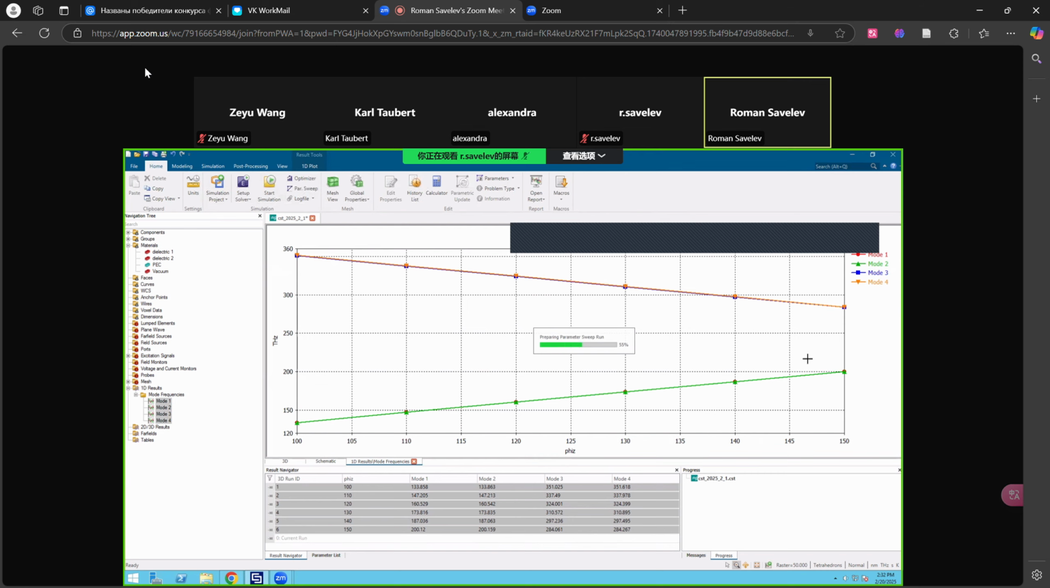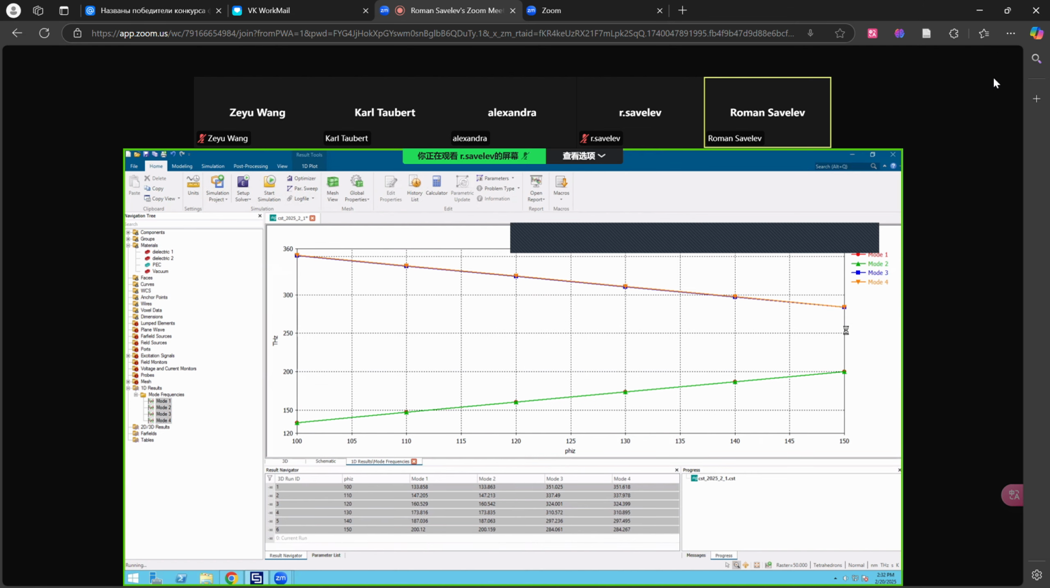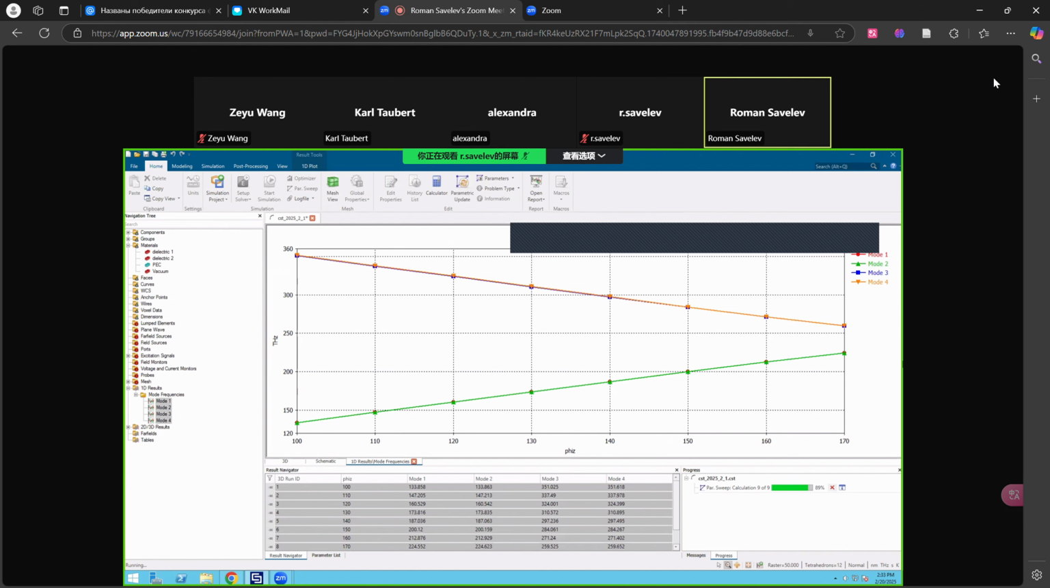So what we expected, if our estimates were correct, was a center of the band gap at 240 terahertz. And we actually get this result. This is the first band, this is the second band, and here is a band gap. We will make the final calculation for phi equal to 180.